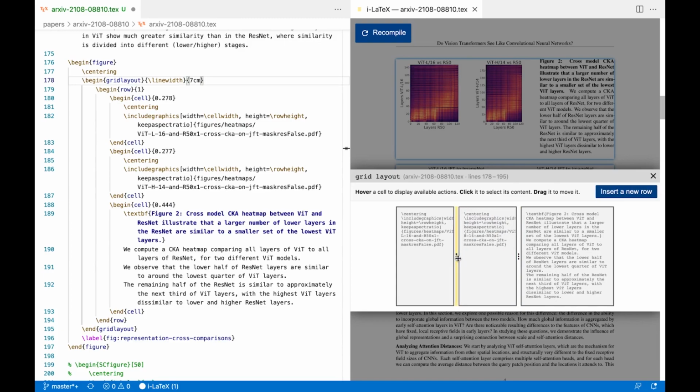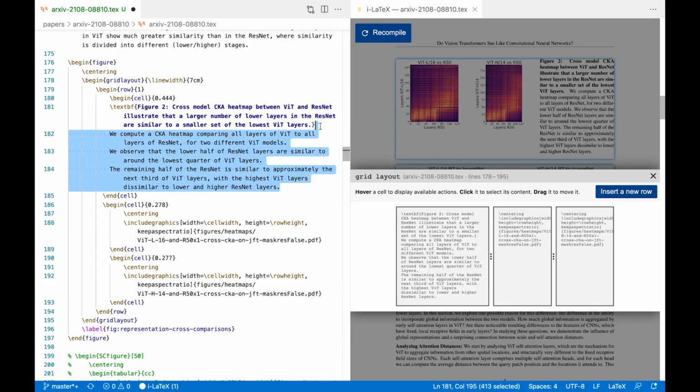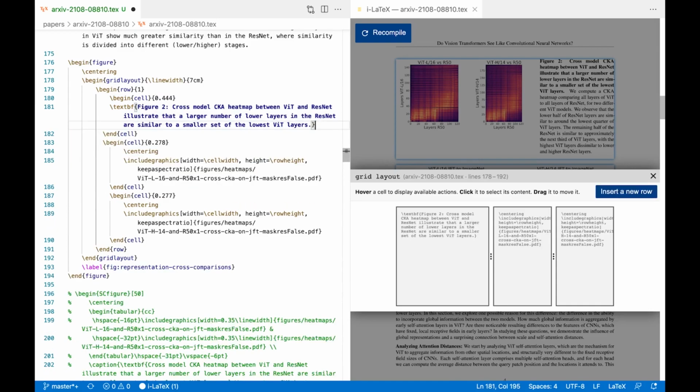New cells can be inserted or deleted by clicking the appropriate buttons, and existing cells can be dragged to a new position. The content of every cell can be selected by clicking on it so that it can be edited directly in the code editor.